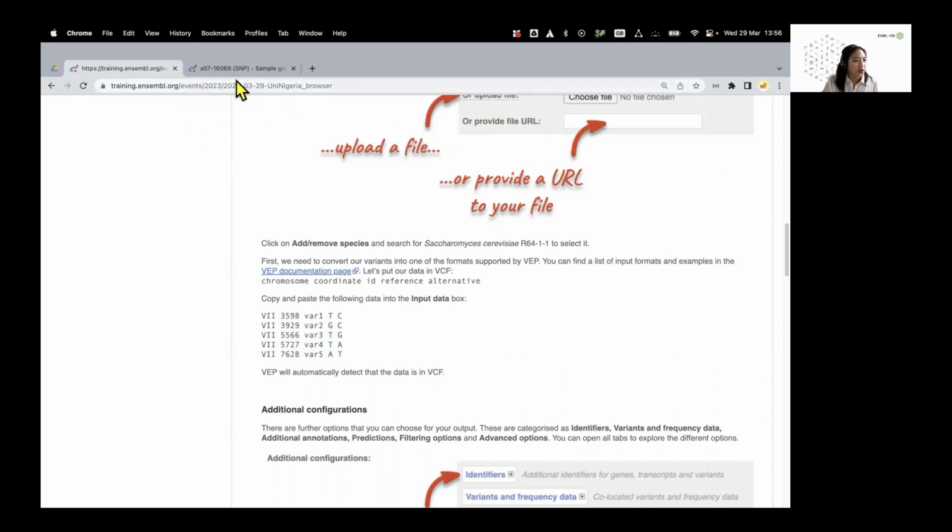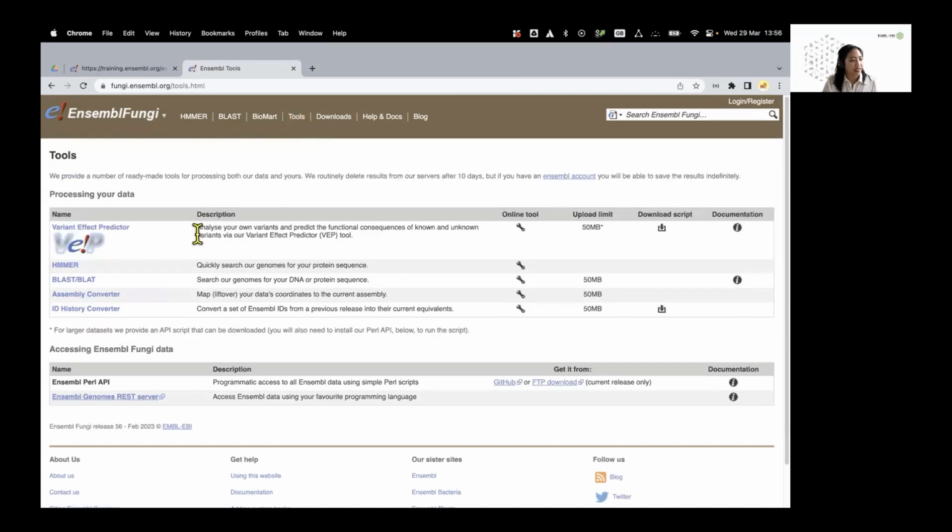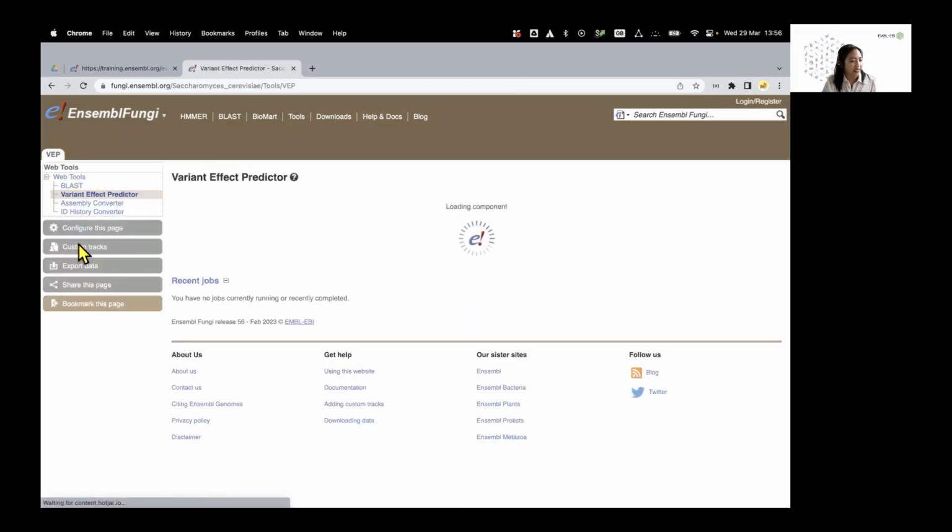What we're going to do is open up our Ensembl tab. I've already got it open here, and you can access that from any page, so you don't have to go to the home page. You can click this tools icon at the very top of the page, in the navigation bar. Here we have the different tools that you can use in Ensembl. The first one is the Variant Effect Predictor, so we'll click that.